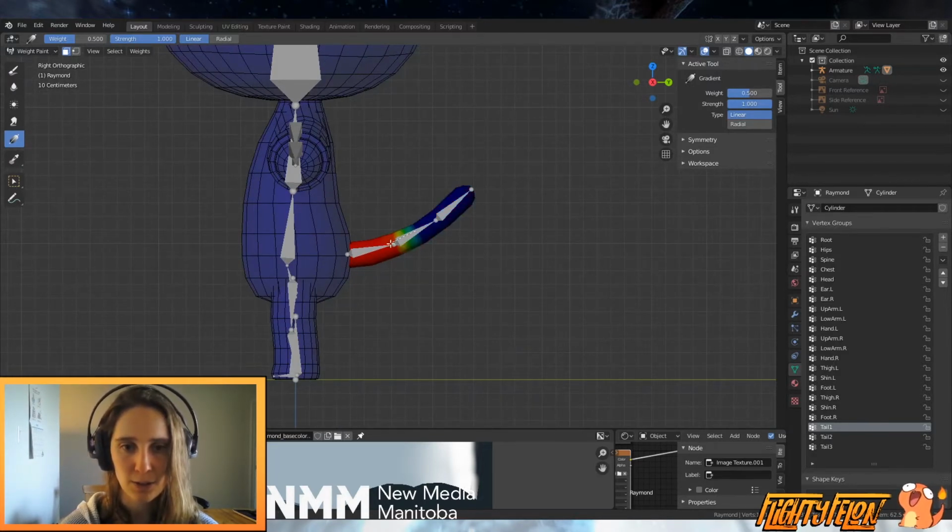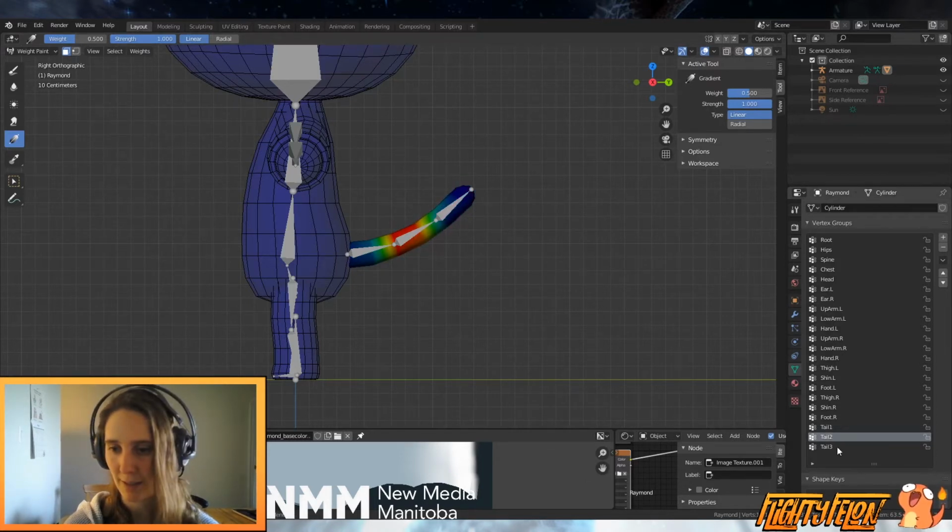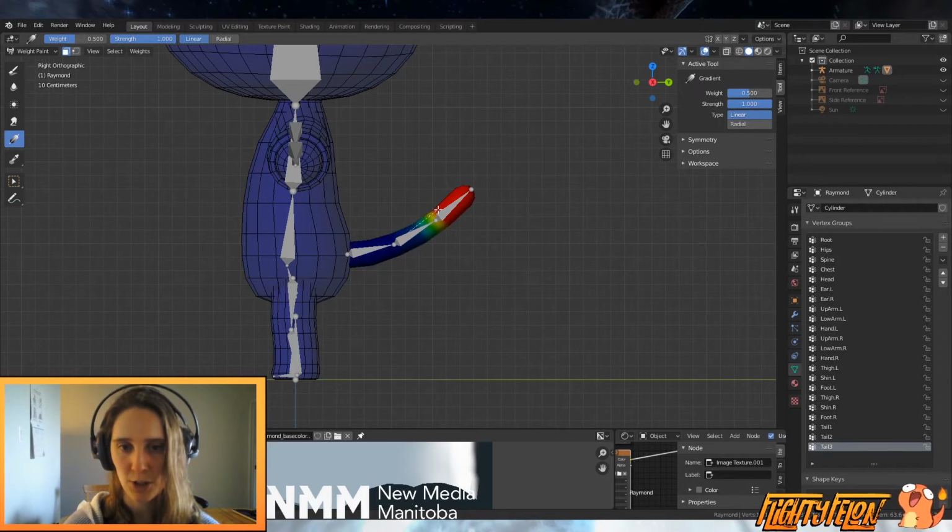You just basically drag and paint the rainbow of intensity. So I messed up that one. That was too much. There we go. Nice. And the more geometry you have, the better this will kind of look.